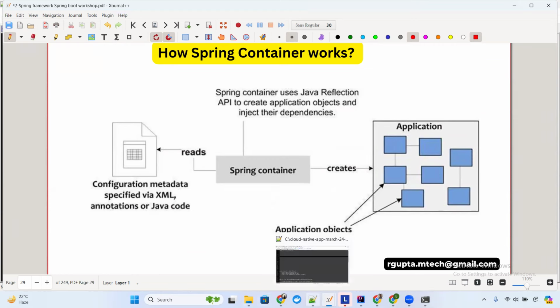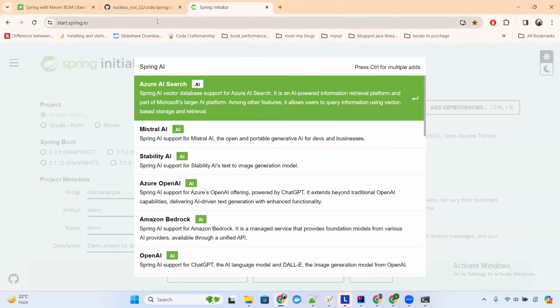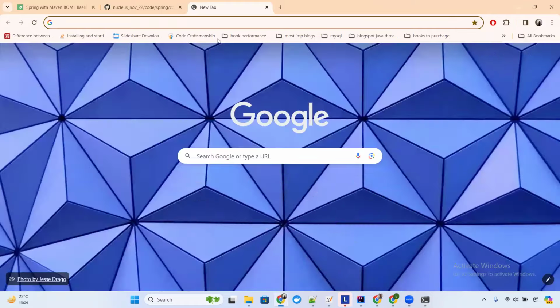So we have created the project structure. I was telling you, Spring is a very big project. It may have tons of dependencies. Let's say you're not using Spring Boot, then finding those dependencies is a nightmare.